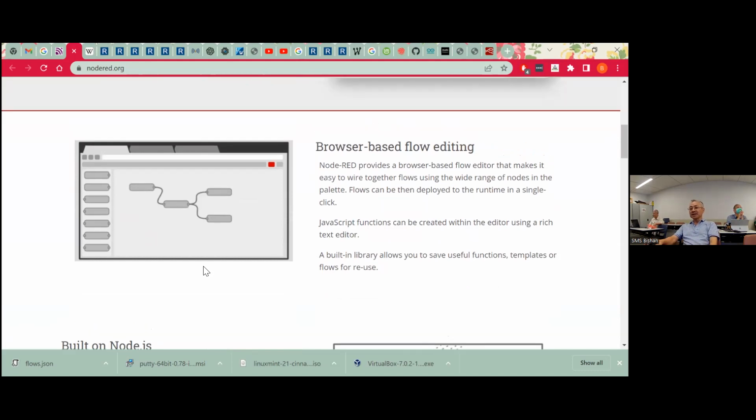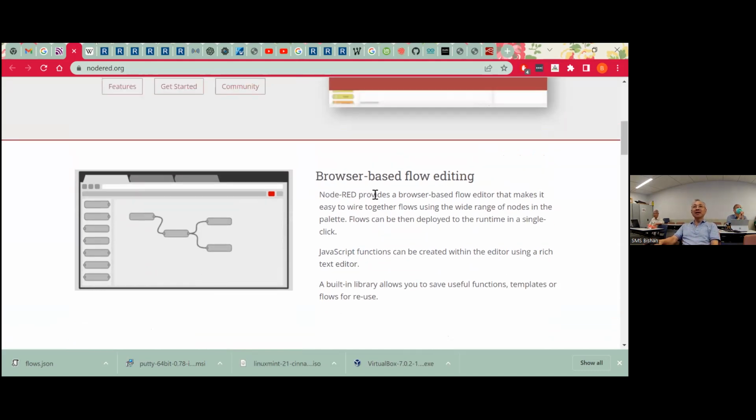So what they do is use this browser-based flow editing. So it's using your browser, so no need to have special apps. It's running on your browser. As long as your browser is able to access, you make use of your browser to do all the editing. After you set up, you can use your browser to do monitoring, and all these functions are based on JavaScript.